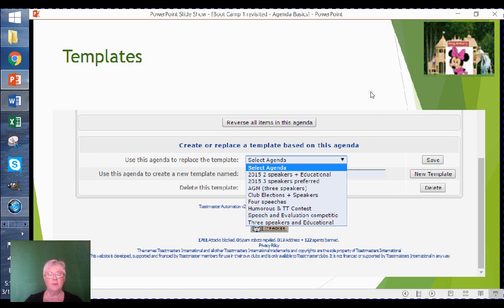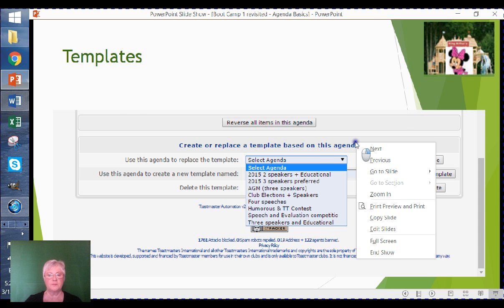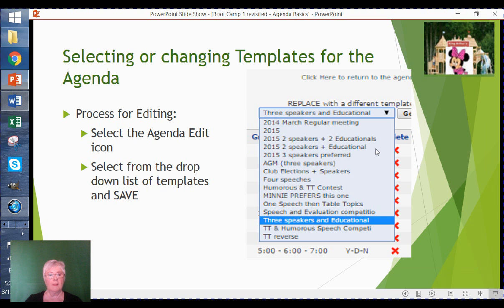Working with templates can be a little more complex, but you'll get used to it. You can select an agenda from the drop-down list and then save. You can also delete templates that are no longer used or create new ones. Here's how we select or change a template for an agenda. First, you select the agenda edit icon, and then from the drop-down list of templates, choose the one you want and click Save.